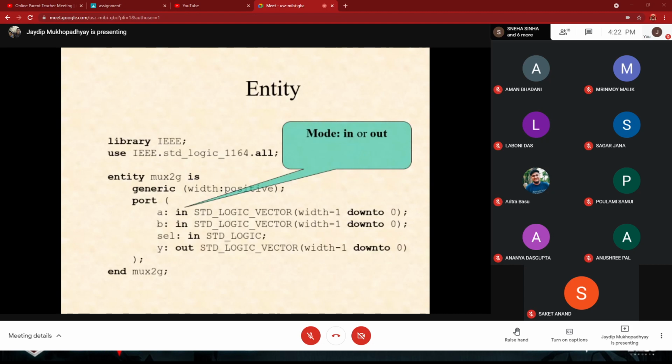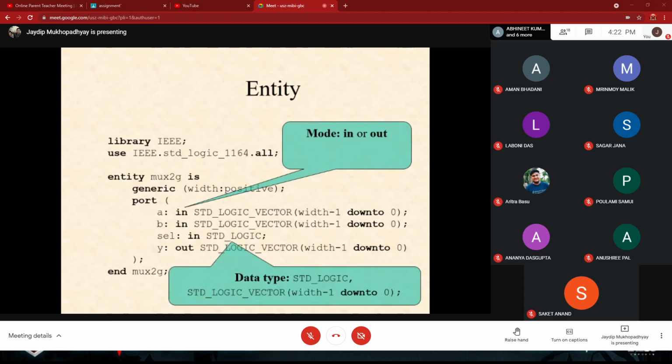So here, the entity mode is in or out, that is, whatever the mode is, input mode or output mode. Sometimes it is called in mode or out mode, input mode or output mode, whatever you can say. The mode of the entity is in or out. So that is the mode. Then the data type, as you all know, is STD logic or standard vector. This is the data type, normally mentioned in the select inputs or A, B.